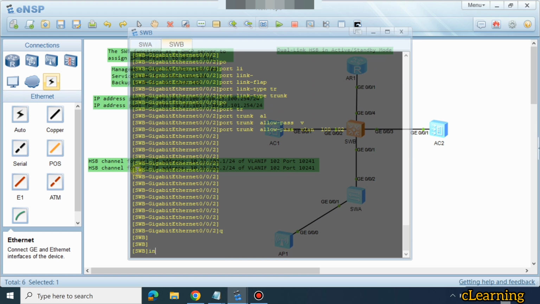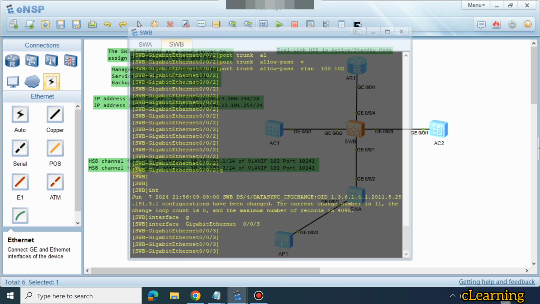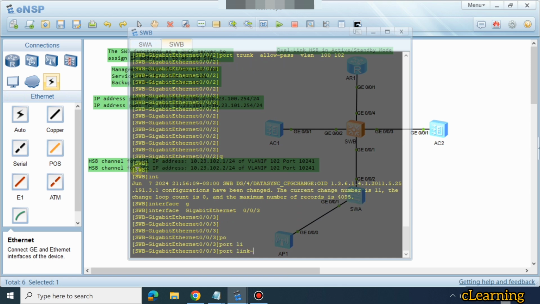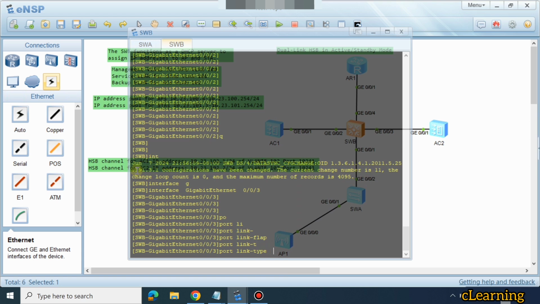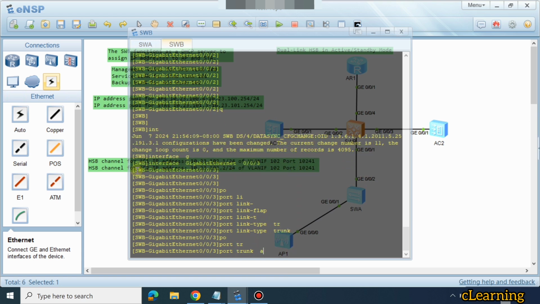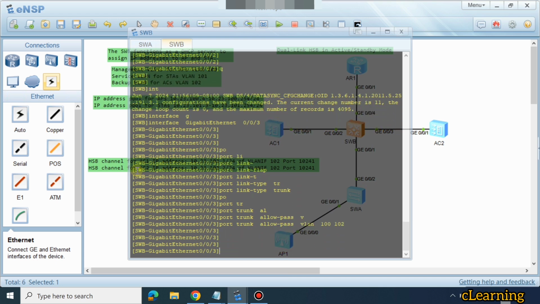Go back and we go into GigabitEthernet 0/0/3, the interface facing the backup AC2, and port link type would be trunk, and port trunk allow-pass VLAN 100 and 102.